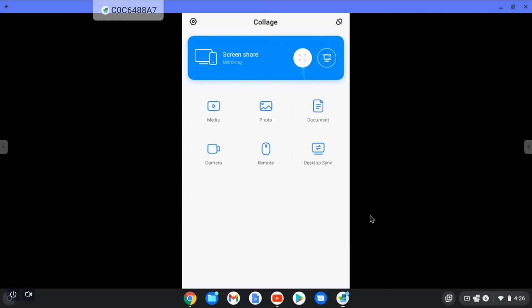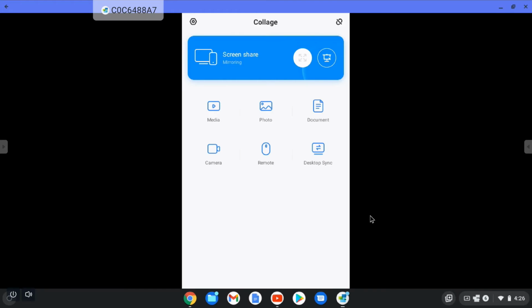So if I look down here in this corner, you will now get another set of options in this corner. In this corner, you're going to see stop casting as well as a mute button if they were casting an audio file or video file. So that's going to be important, what you see in the corners.